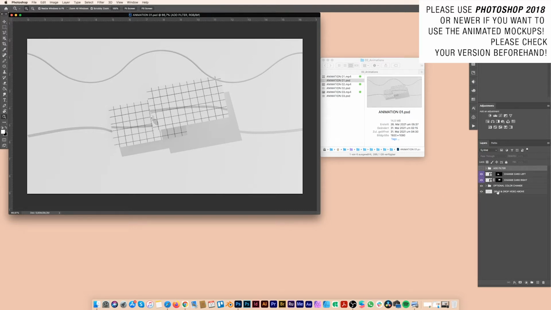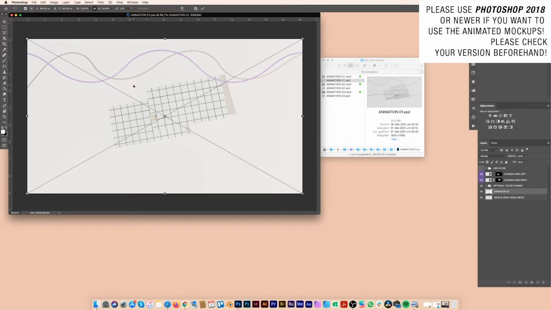So click on this down here and simply drag the animation 01 to the animation 01 PSD. Drag and drop and simply press enter. So here we go. Now the animation is perfectly in place.